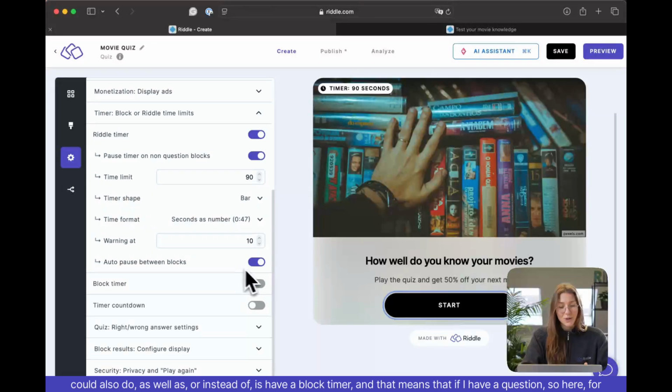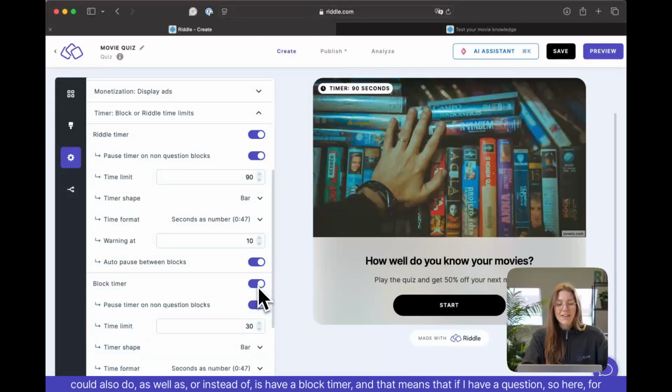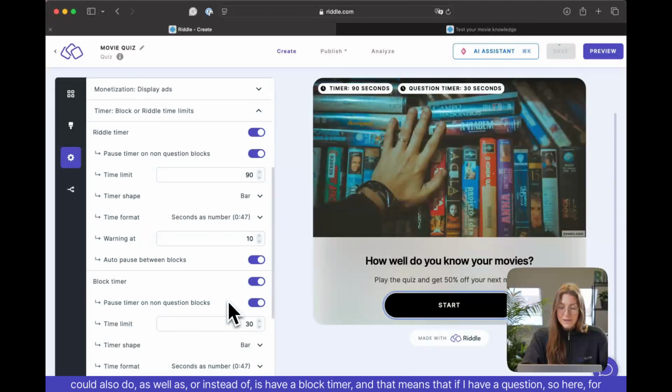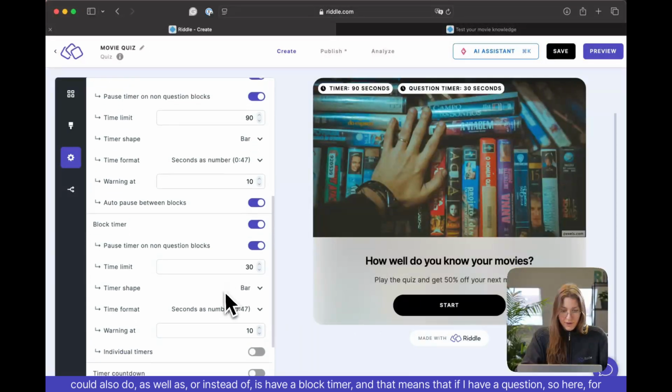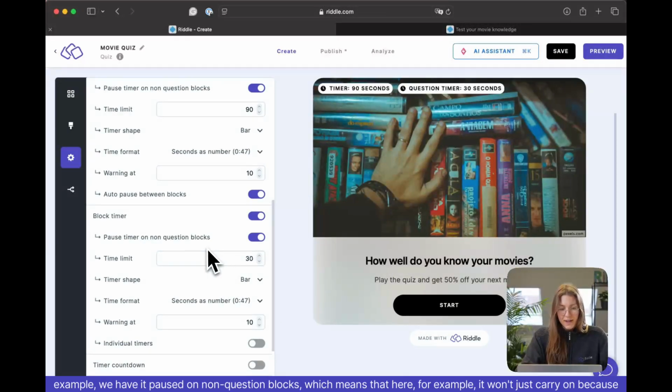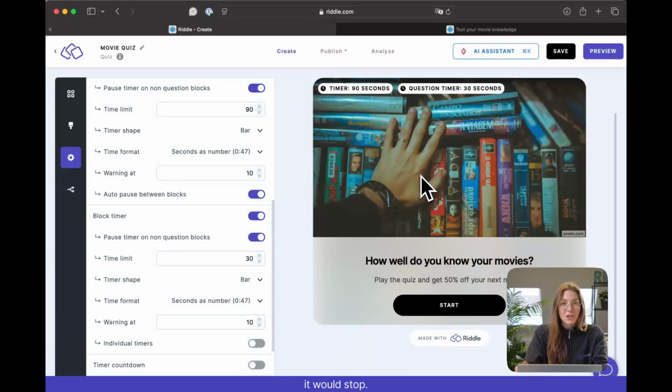What you could also do, as well as or instead of, is have a block timer. And that means that if I have a question, so here, for example, we have it paused on non-question blocks, which means that here, for example, it won't just carry on because it's not a question. Okay, we haven't started it yet anyway, so it's not starting, but if this was a form block, for example, it would stop.